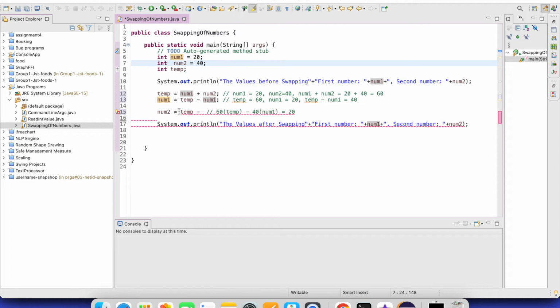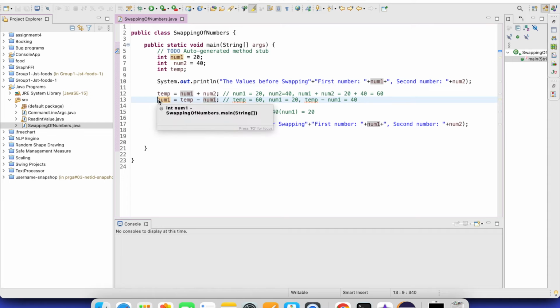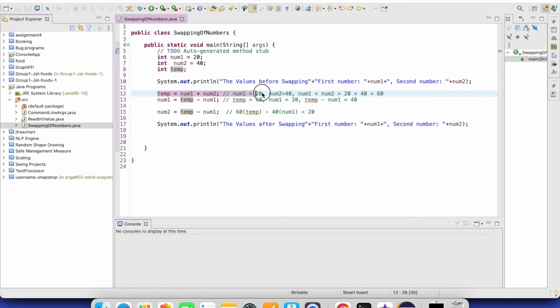So now we will get the value of num1. From the comment you can get the idea. So this is our logic, the logic of swapping two numbers. Just make sure you do not try to remember this step, because it's a very simple step. Just try to do this calculation. Just in a comment, for your understanding, you can write like this.